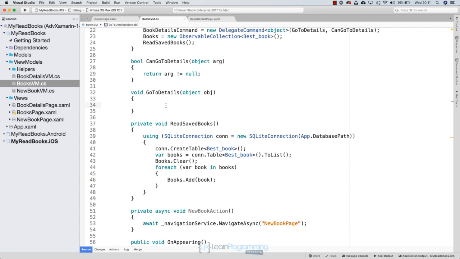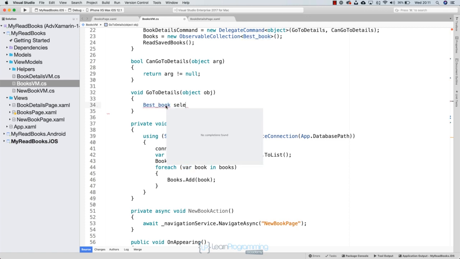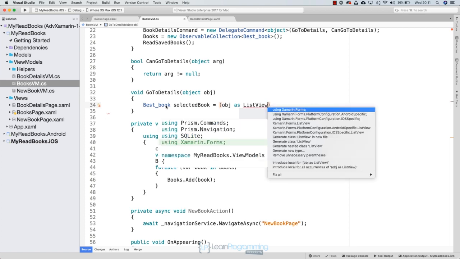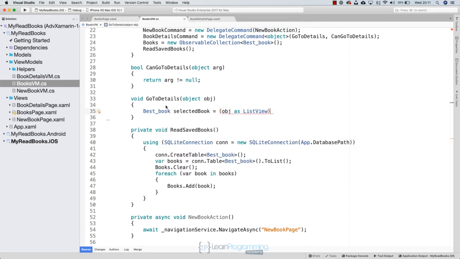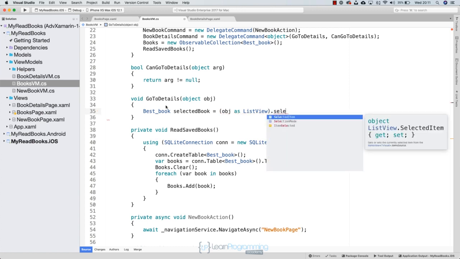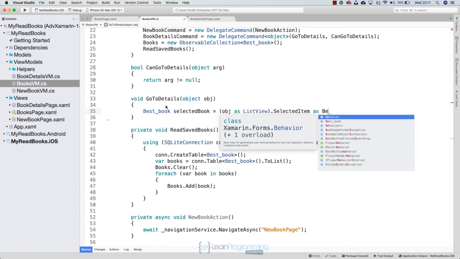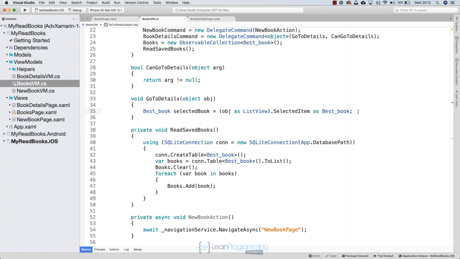So let's go ahead and get the selected item. Basically, the selected item is going to be of type BestBook. Let me just call this selectedBook, which is going to be inside of the obj as a ListView. Remember that we're binding the entire list view in this case. So let me just add a using directive to Xamarin.Forms to have access to the ListView. And the ListView, of course, has a SelectedItem. Now the selected item is of type object, so let me just get this as BestBook. And just like this, we already have that selected book inside of this variable. All there's left for us to do is to make the navigation passing this variable as a parameter.